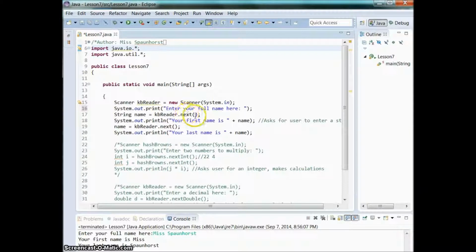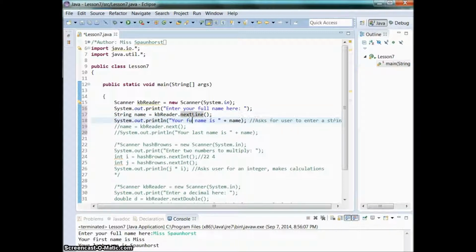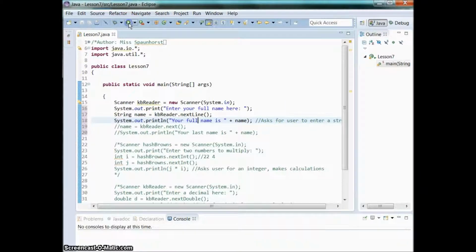Okay, so the next in open close parenthesis is really useful if you're just putting in a word or two at a time. But say you want to put in a whole sentence. So I'm going to go and comment the last two lines out. And instead of just next, we're going to say next line. So we're going to say your full name is. So full name usually means first, middle, and last. So go ahead and run this.